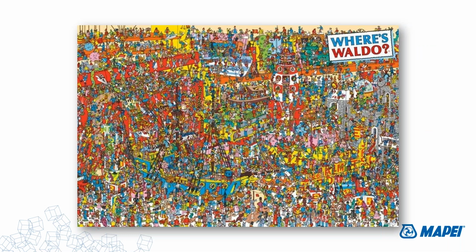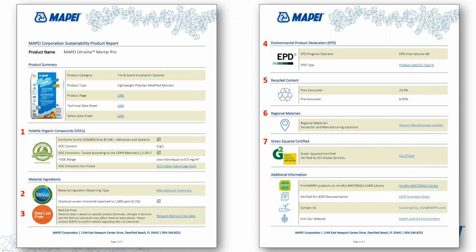So now the fun part. Finding products that have these sustainable attributes or certifications. Finding this information on manufacturers' websites can be daunting and a big pain. I've been there, I understand the struggle. So where do you begin?